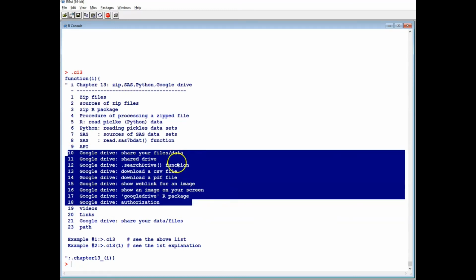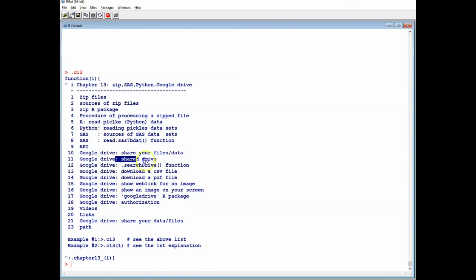Google Drive: sharing your files and your drive. Usually there are two areas. The first area is how to download a shared file from other people's Google Drive. The second one is how to share your file or dataset with others. I'm going to focus on the first part. The second part is a little bit more complex. For the first one, there is a so-called googledrive R package.